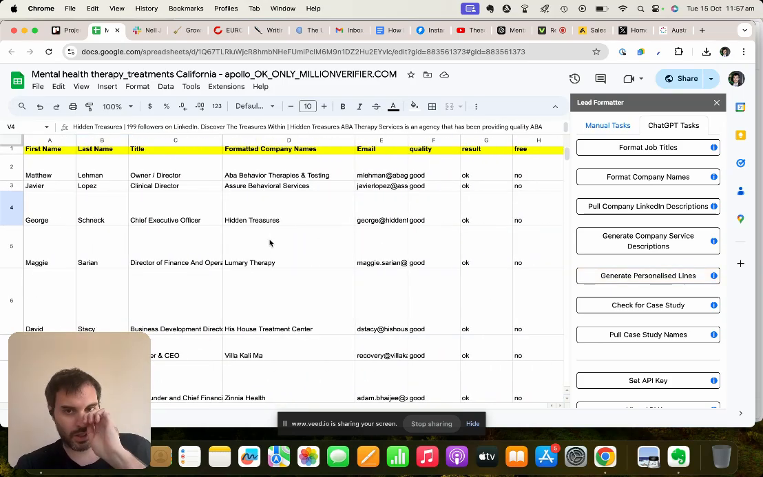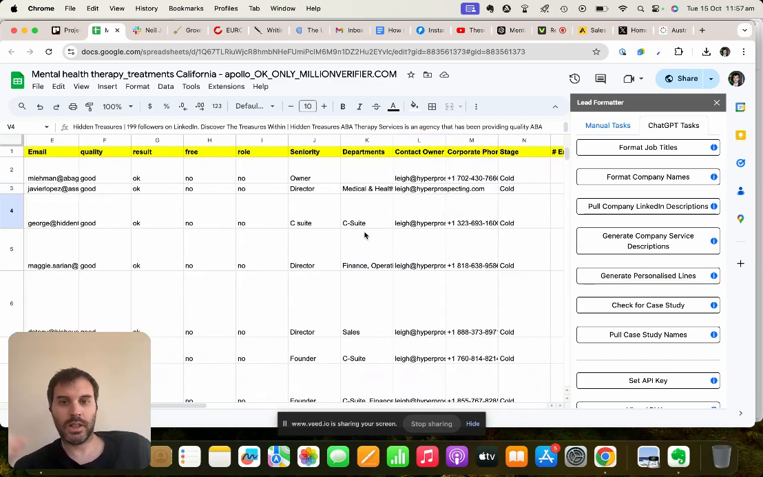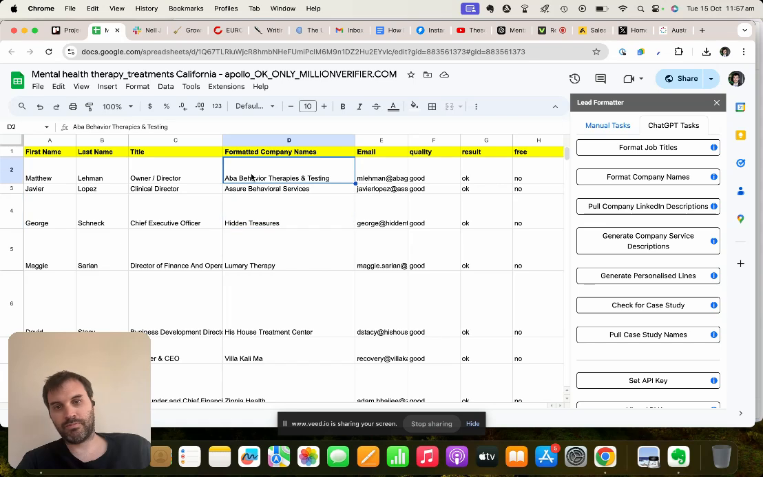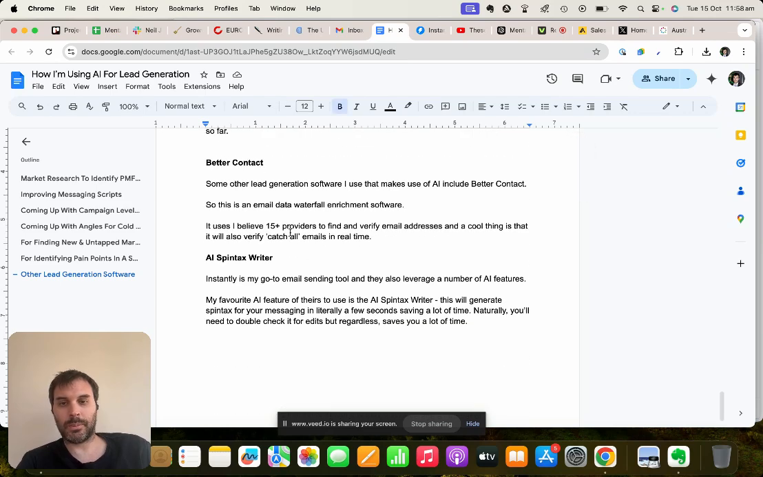Obviously, I'm not knocking Clay. I think it's a great tool if you want to do data enrichment and stuff like that. But this is a lot cheaper for a lot of the stuff that people, in my experience, use Clay for. This is $25 a month compared to paying 300 a month for Clay or more. So yeah, Lead Formatter is a really cool tool, and also just a couple quick ones here.